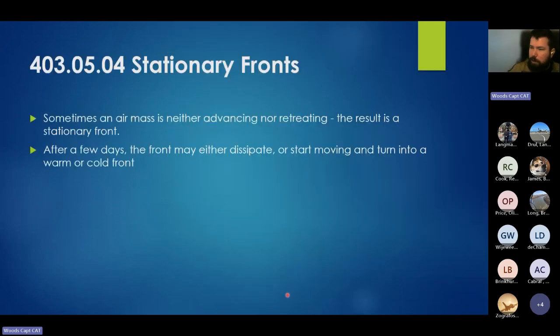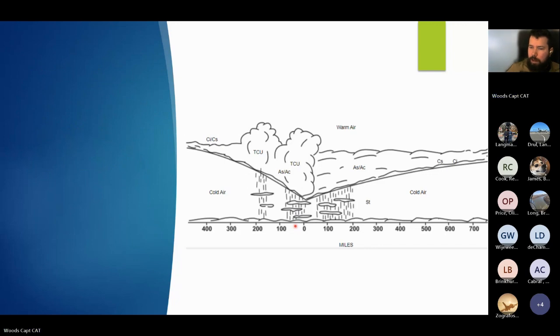Next, we have a stationary front. This one, not very much is happening. We have our cold air, we have our warm air, and neither of them is advancing or retreating. They're just staying stationary, hanging out, nothing's happening. After a few days, it can either dissipate or it can start moving in either direction and become either a warm front or a cold front. So we have our stationary front here.